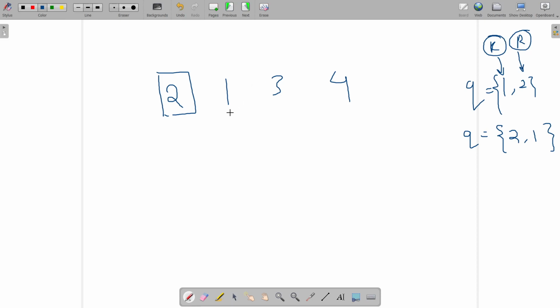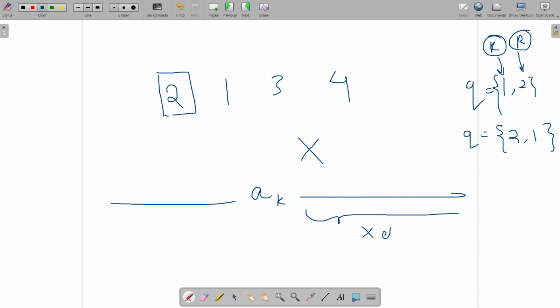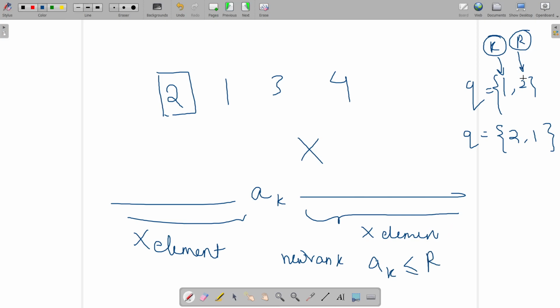So what we are actually doing is, when we are given this element AK in the original array, we can choose an integer X. And what we can do is delete X elements from the right and X elements from the left independently, so a total of up to 2X elements. After that, the new rank of this element AK should be less than or equal to R. This R is given to us.